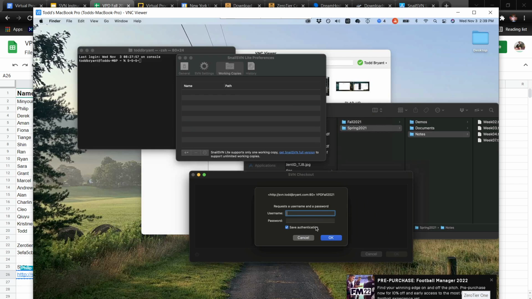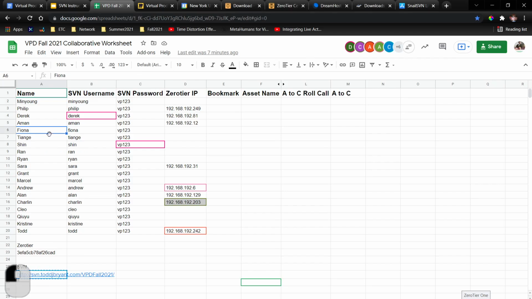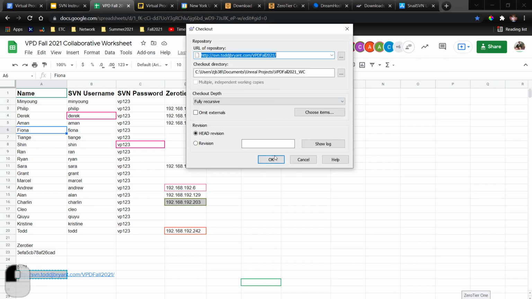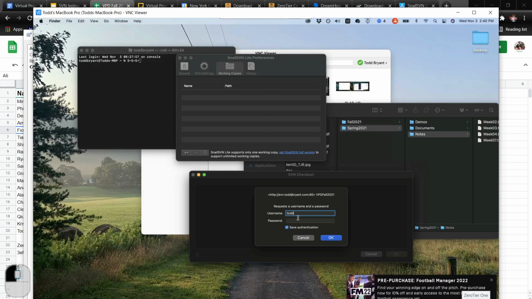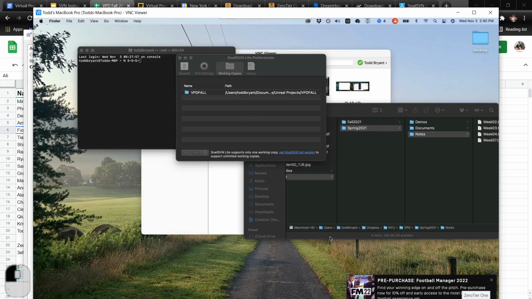And then it prompts you for your username and password. And that's what's in that spreadsheet over here. It's under lowercase first names and VP123. So if I put that in here, say OK. I already logged in once, so it didn't prompt me, but you saw my Mac that it prompted me right here. And I say VP123. Say OK. Cool.